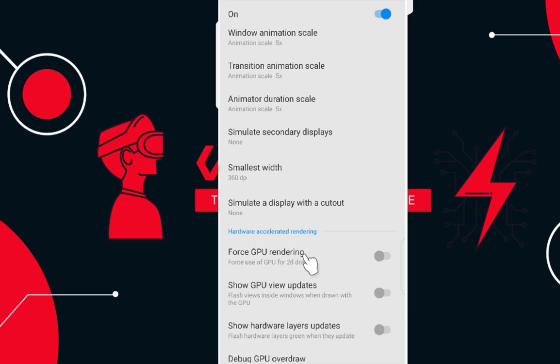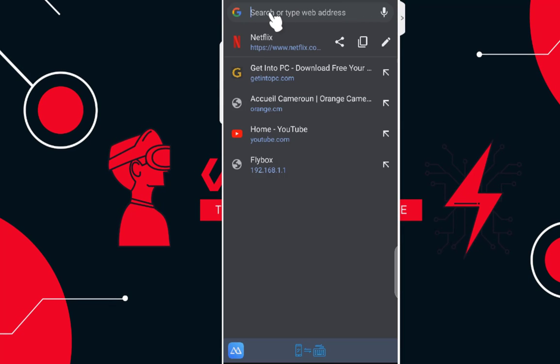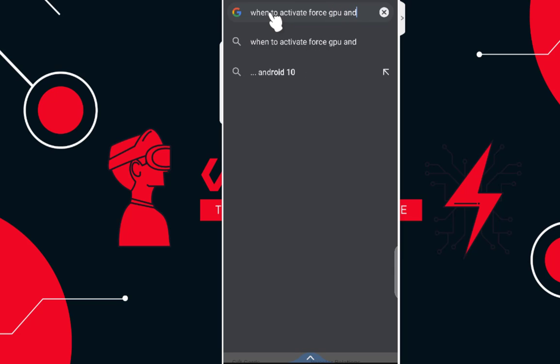But before getting to this force GPU rendering, let us make a little Google search to learn about it. So just go to Google. Force GPU rendering is a setting that, when activated on your device, allows you to maximize your frame rate in games. So you play games at a higher frame rate and enjoy it. It is very good.